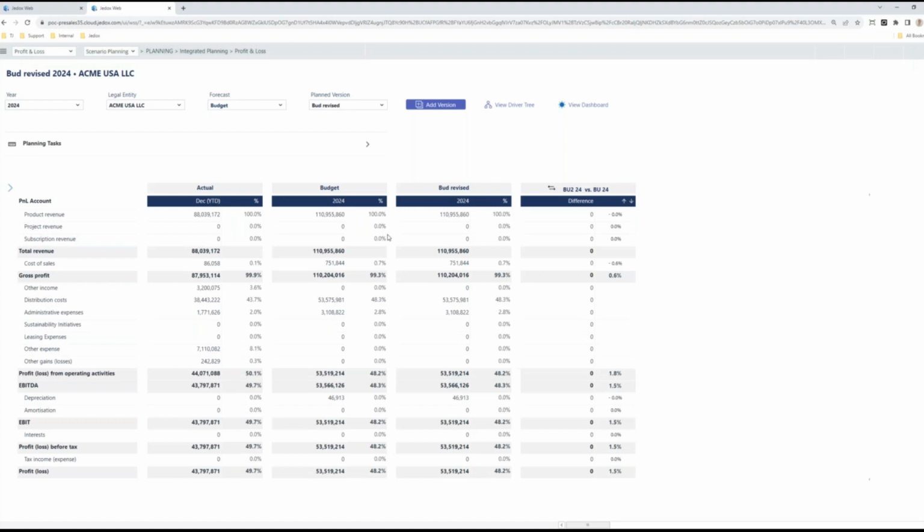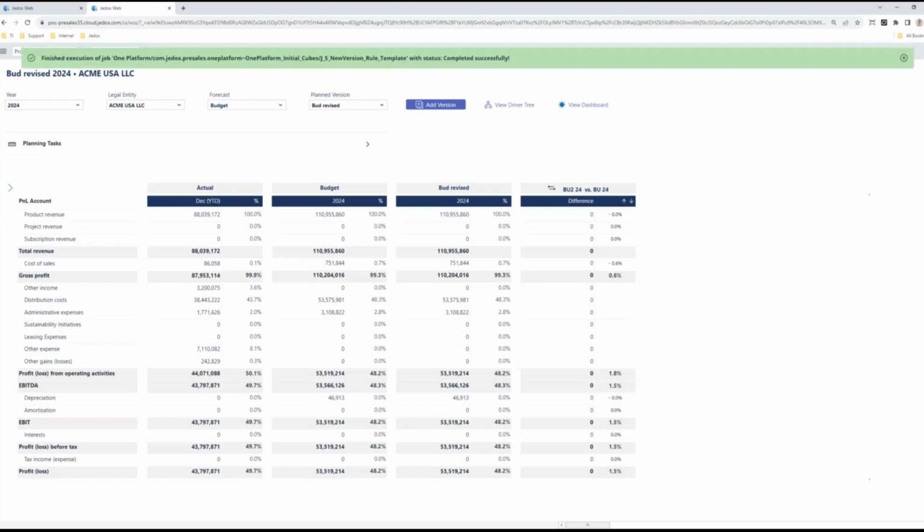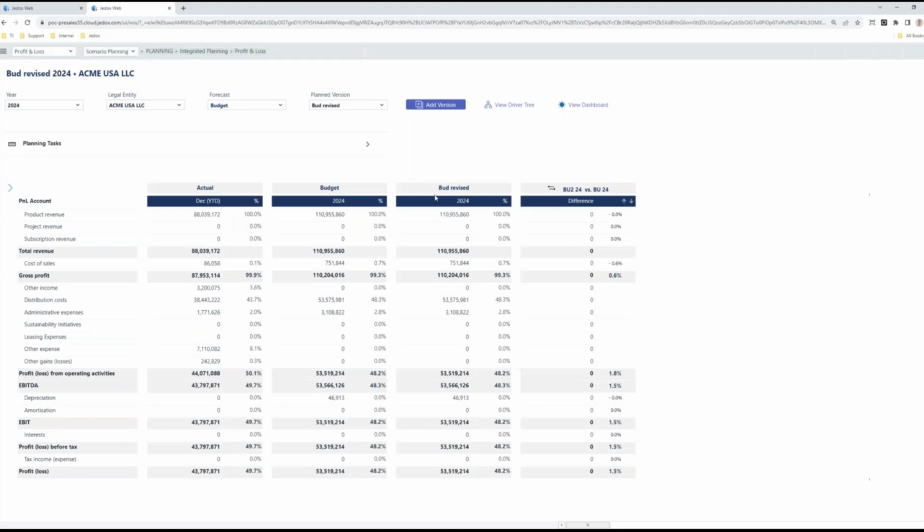And we can re-kick off things like workflows where it automates emails out to the individual planners, and they'll be able to enter their data for only the areas that they have security to, and we'll be able to audit, monitor, and track and have some approval processes with that. And so I've updated the budget revised to have copied the budget.